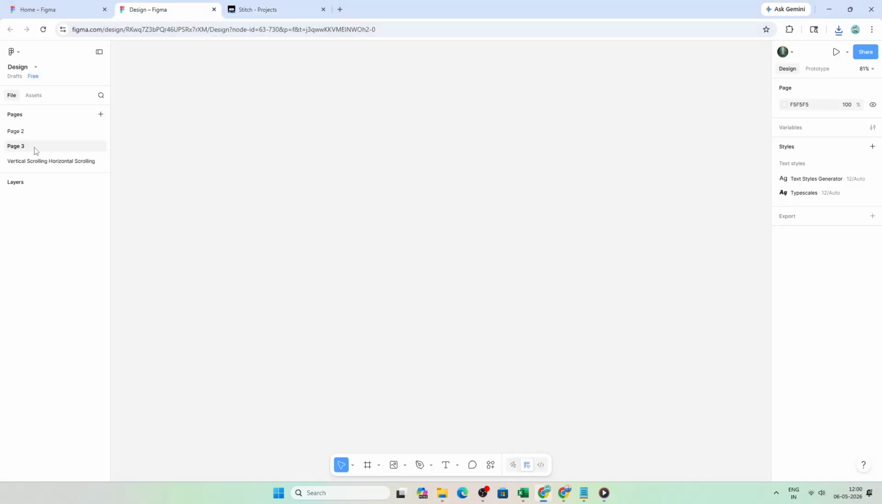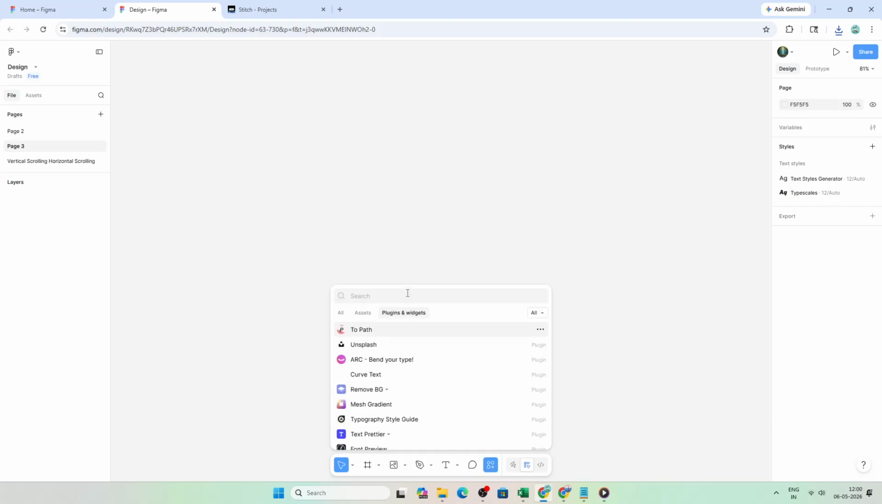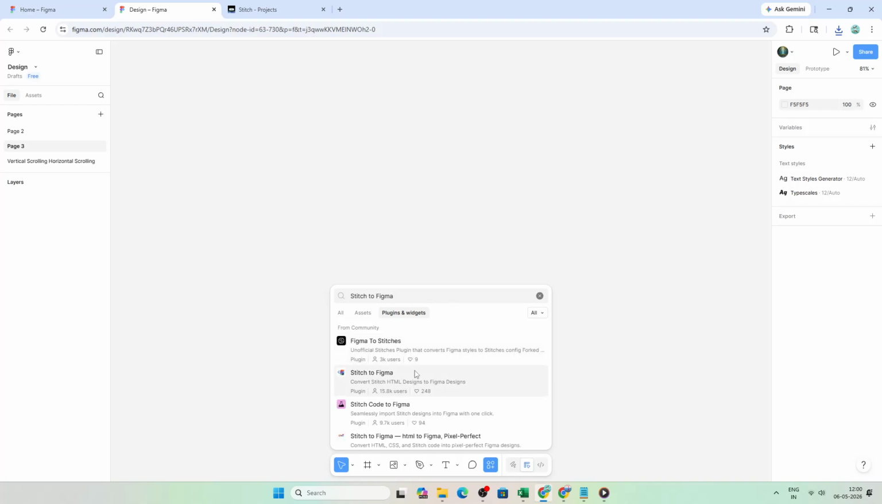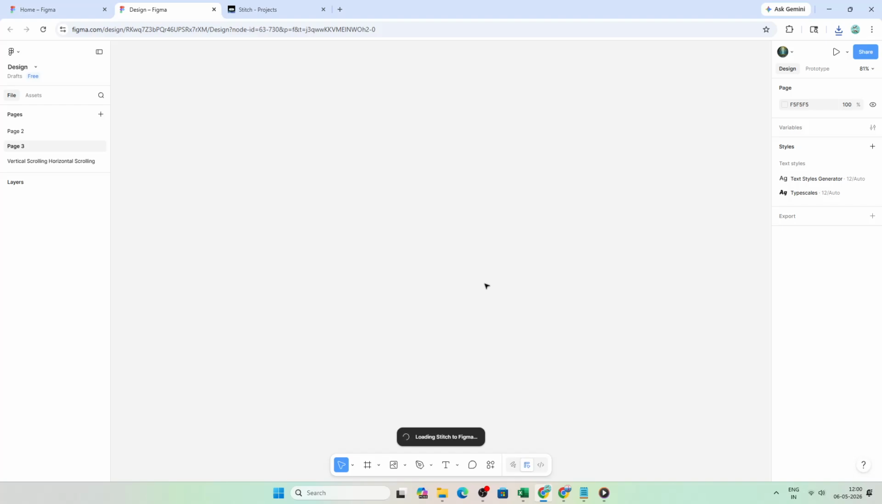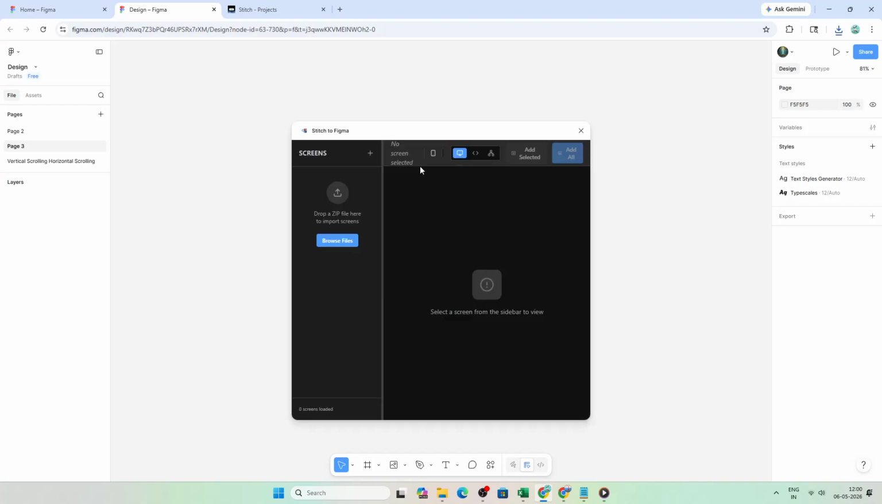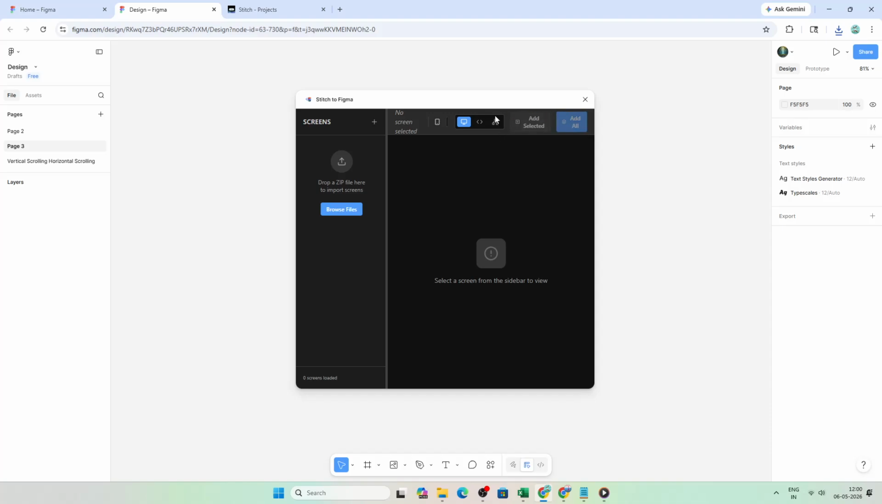Go to the Plugins area. Then install and open the Stitch to Figma plugin. If you haven't installed it yet, open Figma's Resources or Plugins browser, search for Stitch to Figma, and click Install. Once installed, open the plugin so you see its import panel. Have the Figma file or page open where you want the content to appear. The import will create native frames there.